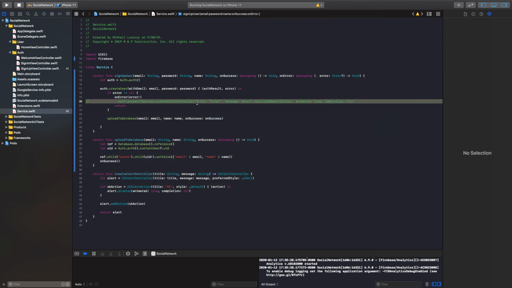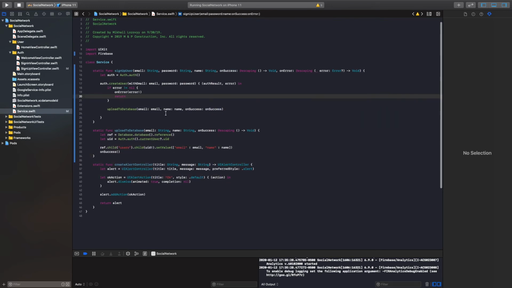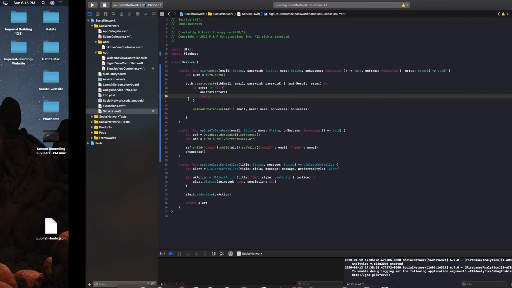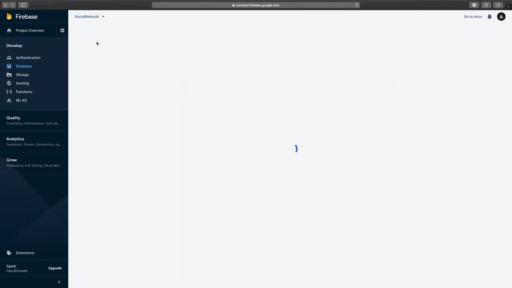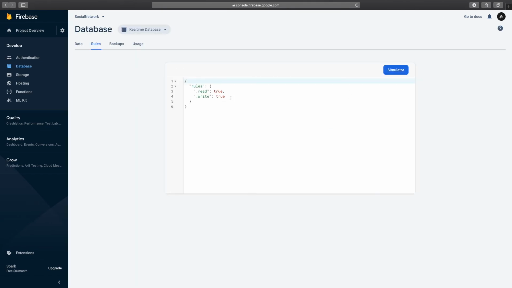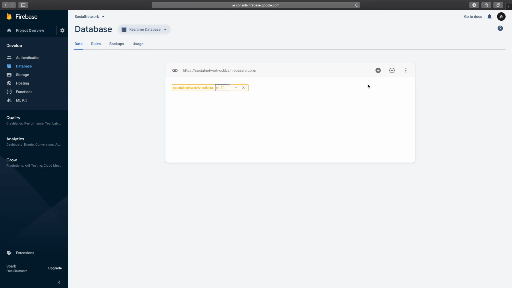Perfect. We'll just pass this on success to this one, which will pass on to here. And then right here, we can Command X this and take our alert, and we will be passing that back to our sign up view controller. Perfect. So everything looks nice and clean. Everything should be working fine if you have everything set up in your real-time database. The rules are set up as true for both rules, read and write. And let's actually get this tested out.